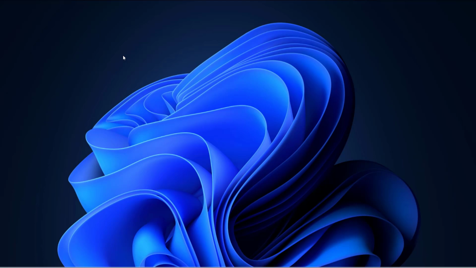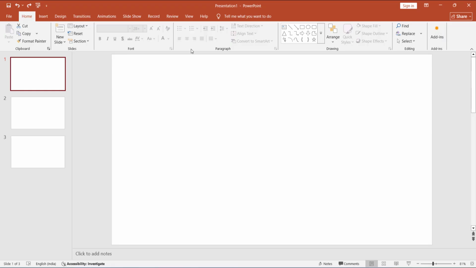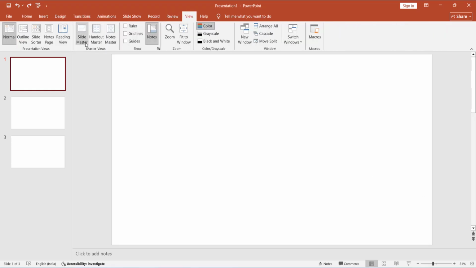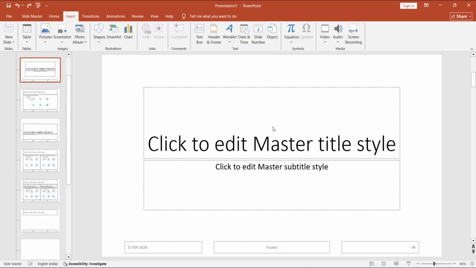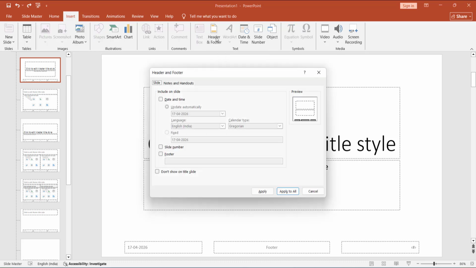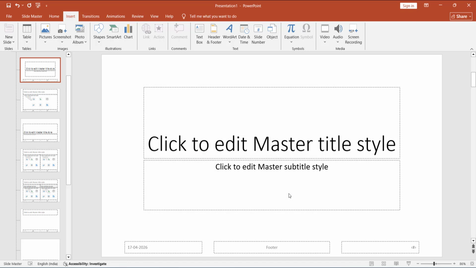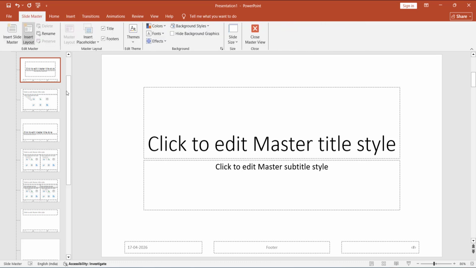Guys, first of all open your PowerPoint, then click on View, click on Slide Master, then click on Insert. In this you can see here header and footer. Click on this. Now you can see here slide number. Select this option, then click on Apply to All. After doing this, again click on Slide Master, then click on Close Master View.